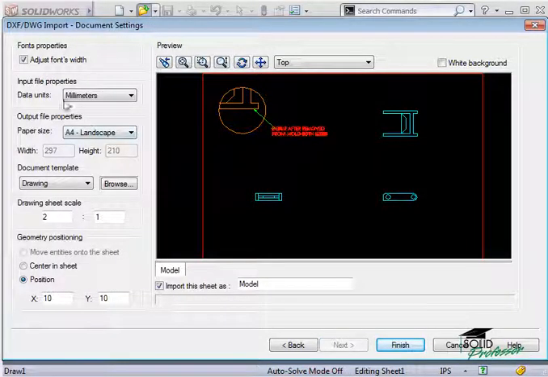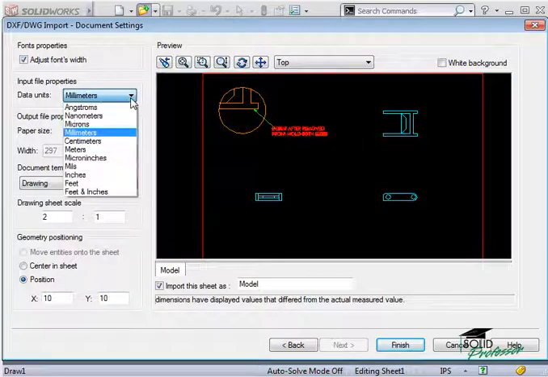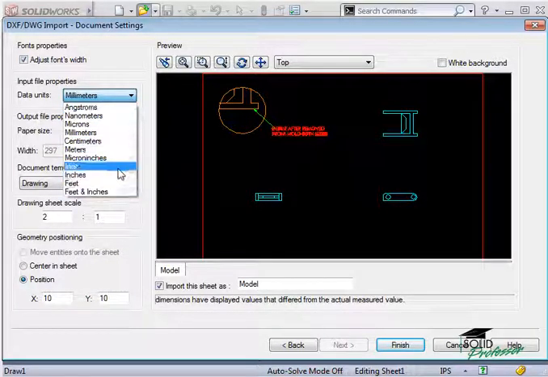Here on this screen, you have control over several more of the settings and units of what you're importing. By the way, if you ever forget to adjust these settings during the import process, you can always get back to them in SolidWorks once it's imported. I can choose to have SolidWorks automatically adjust the font's width. I'll leave this box checked. I can also set the units. Millimeters will work for this example.